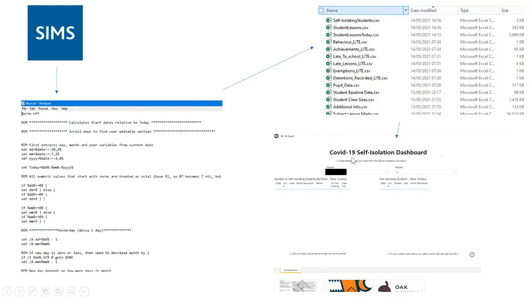So one of the dashboards here is our self-isolation dashboard. That will look at what students are going to be off today due to COVID, and are therefore needing work to be provided whilst they're at home. So that's one of the dashboards that we use, and there are many dashboards that, as I say, are being used widely across the trust.